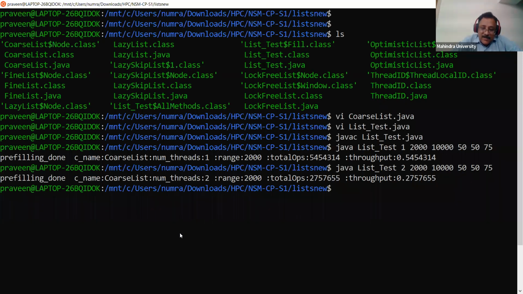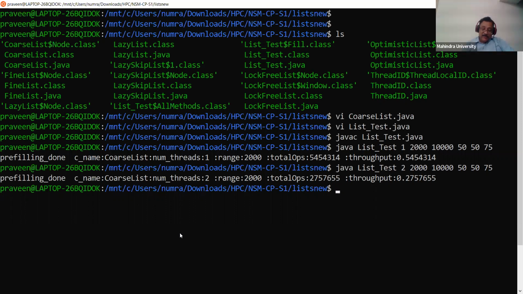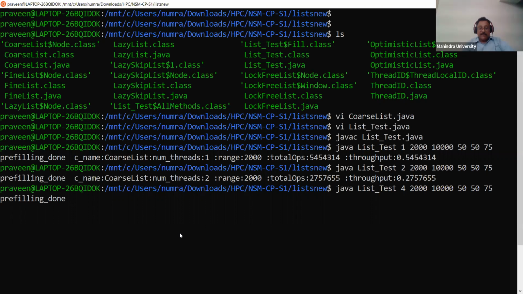When we increase the number of threads, we expect to get better performance, right? But here we observed that we never got better performance. What may be the reason for this? Maybe the coarse-grained implementation, because these threads create contention at the head node. Because of that, we observe less throughput.